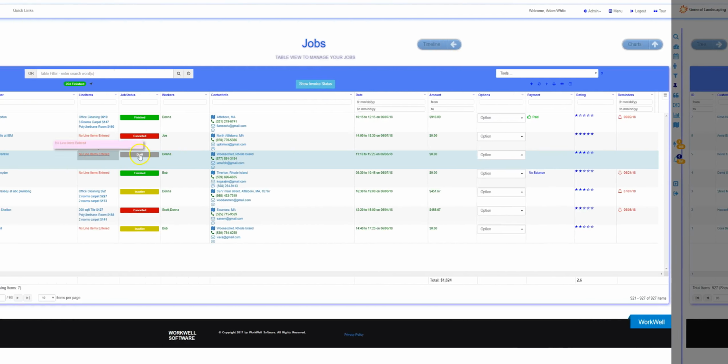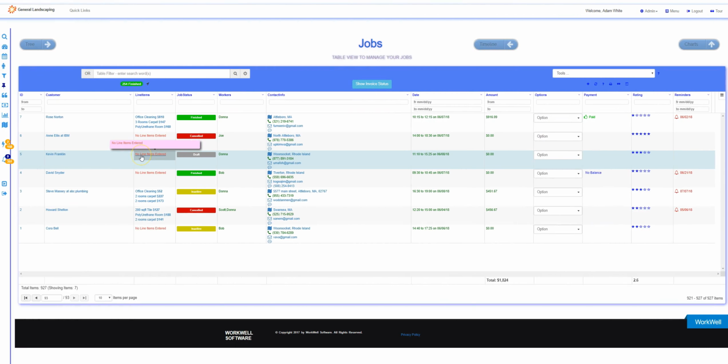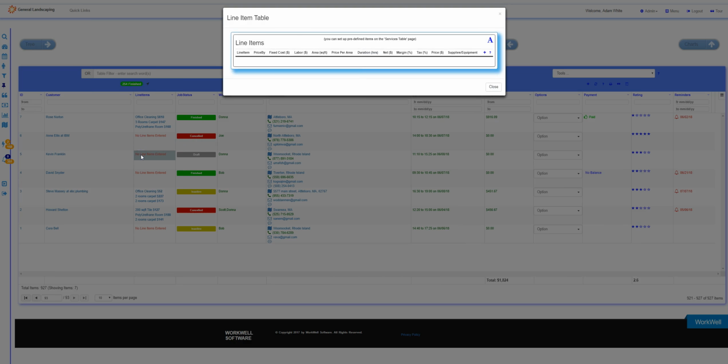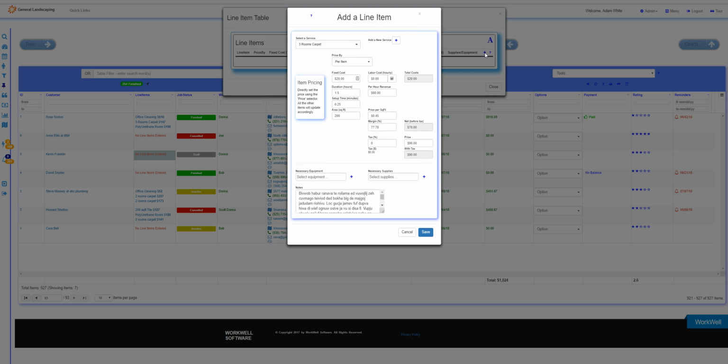So I want to go to one of these jobs that have no line items described. We'll click on no line items entered. The line item table pops up, and let's add a new line item. Click this plus, and the add line item form pops up. My customer has an office with 500 square feet of carpet. So what I do is I select carpet cleaning, and this is per area pricing, and I enter 500 for the area.